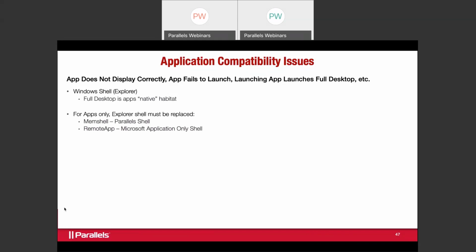And Parallels can take advantage of two different shells. Our native shell is called mem shell. So if you don't do anything and just publish applications, you're using mem shell. That's ours. You also might have heard of RemoteApp. Microsoft uses a bunch of different things, including products, but RemoteApp also is a shell. It's a Microsoft application, the shell they use to put their applications in when you use just the basic Microsoft native tools to publish applications. Well, Parallels can take advantage of either of these, and it's a big advantage because sometimes an app will work with one and not the other.